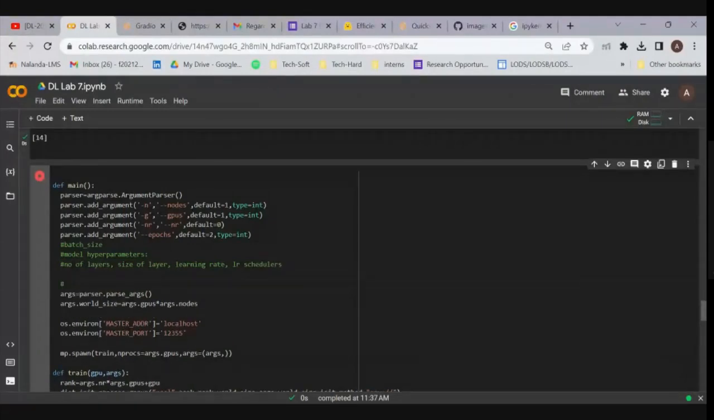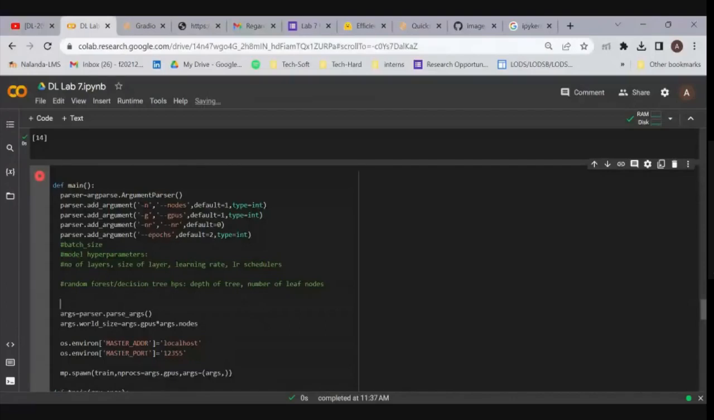An example of a machine learning hyperparameter, in case you're familiar with something like a random forest or decision tree: hyperparams like depth of tree, number of leaf nodes, stuff like that. So how do you really work on these things?